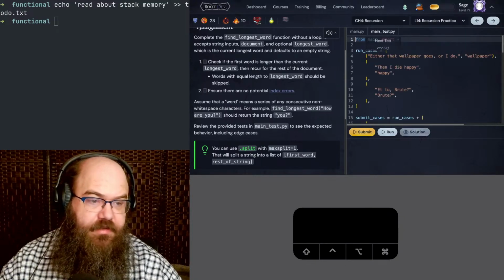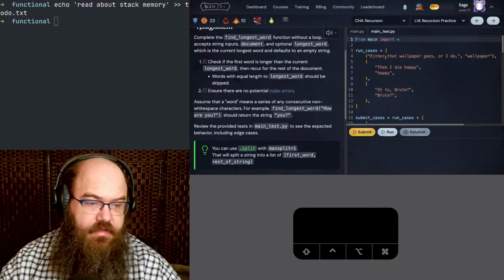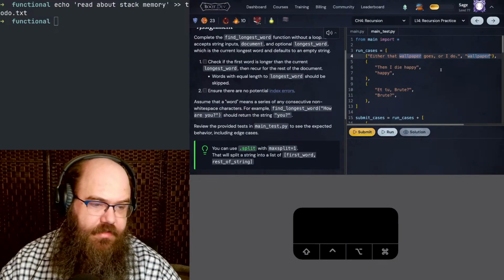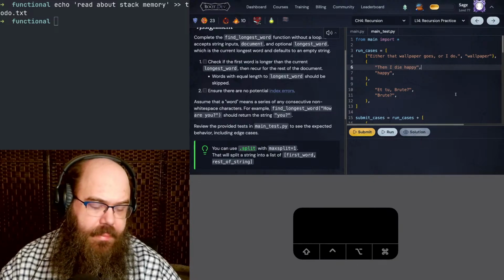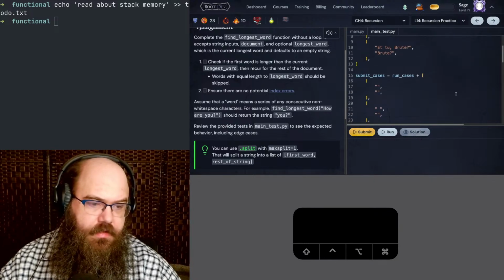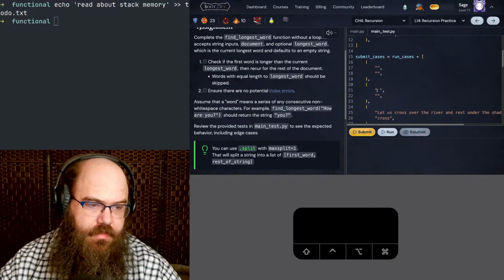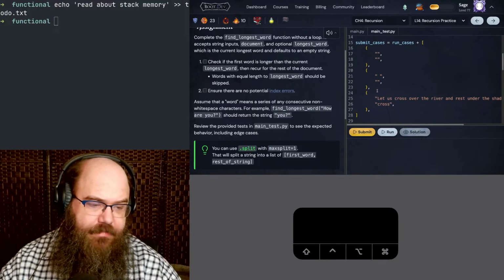Let's see about the expected behavior in main.py. Run cases. Either that wallpaper goes or I do. Okay, wallpaper. Then I die happy, happy, et tu brute, brute. May have to think about these.